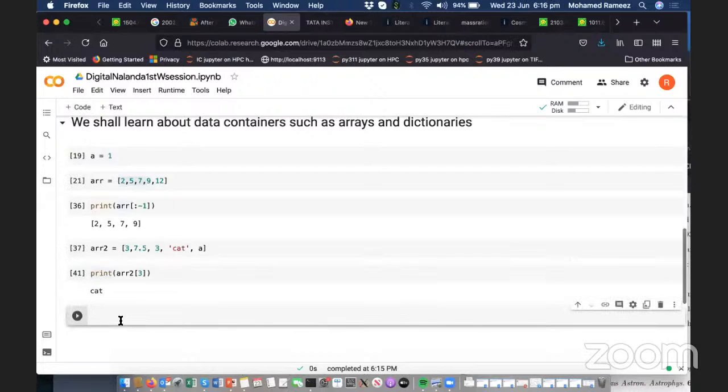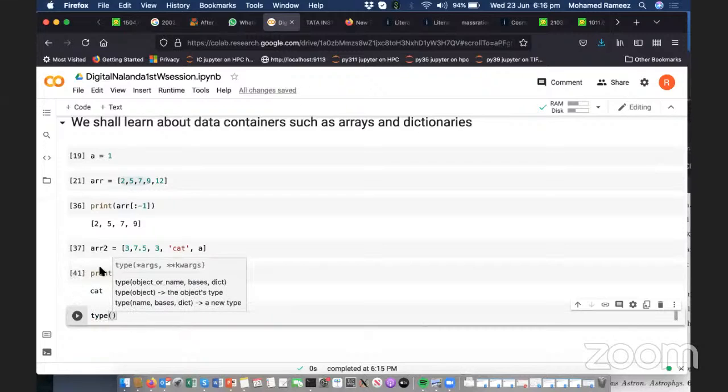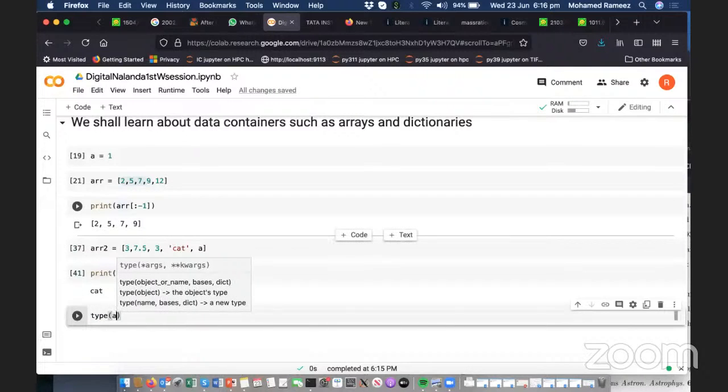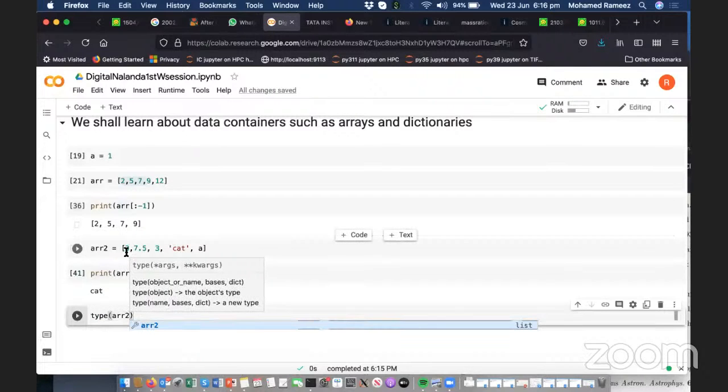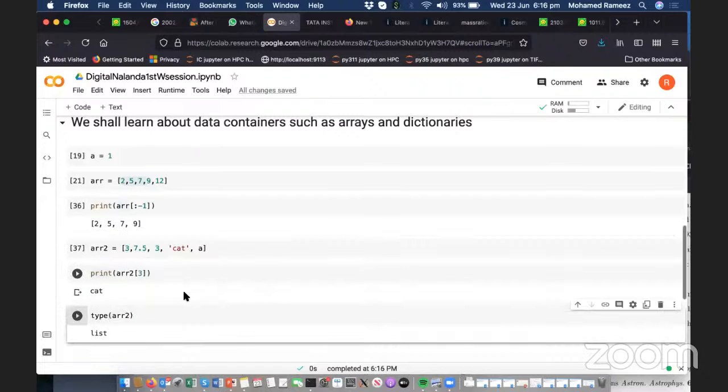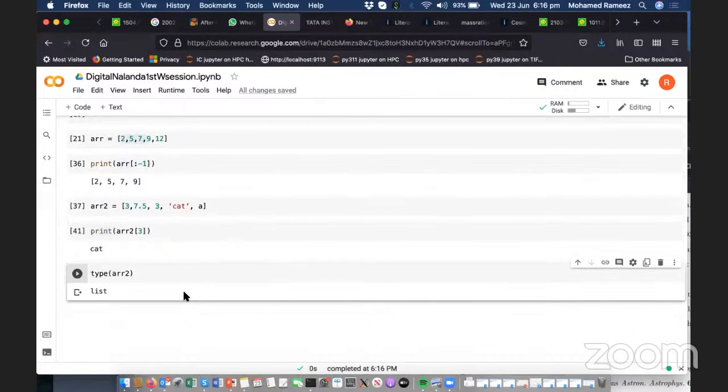And that is because if you look at the type of this array that I have actually shown you, this is actually a list, not an array. And Python's default type of arrays are called lists. And they can contain any kind of data in them sequentially.